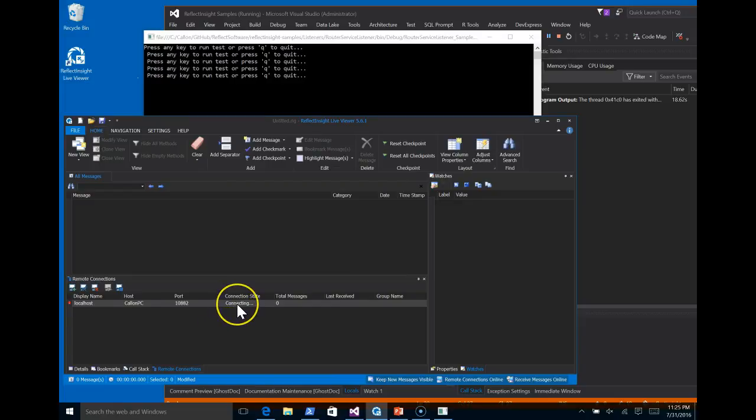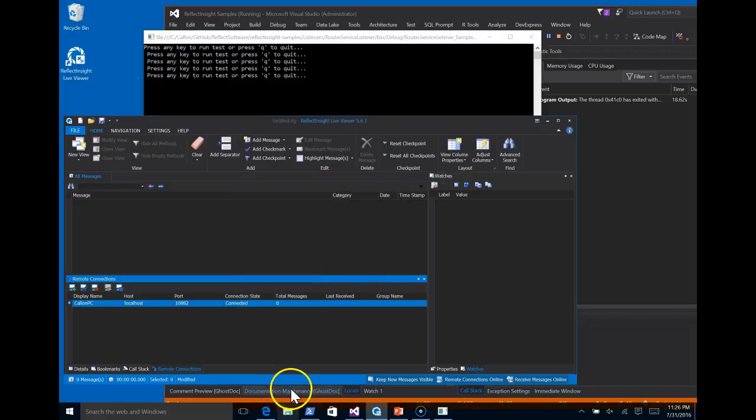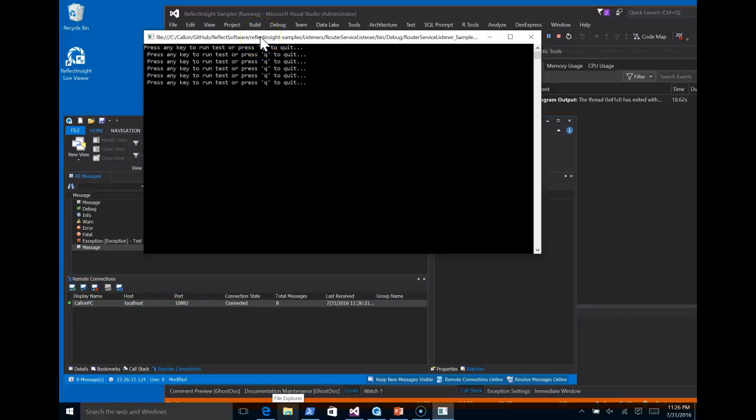You can notice down there, it's trying to connect. Oh, wait, I made a mistake. I put these backwards. Really, the display name is Callan PC, and I'm going to connect to localhost. There we go. Now I'm connected. So now when I press the button, I'm going to see my logs coming through.